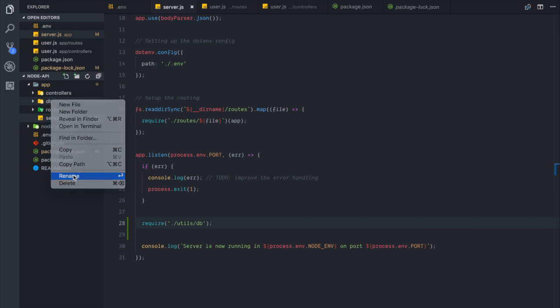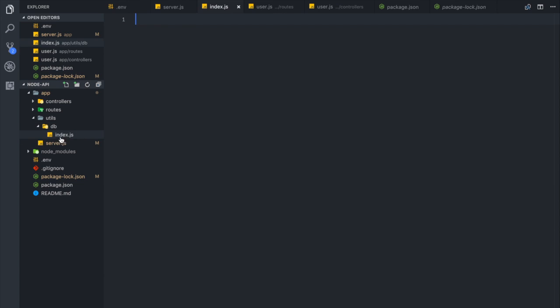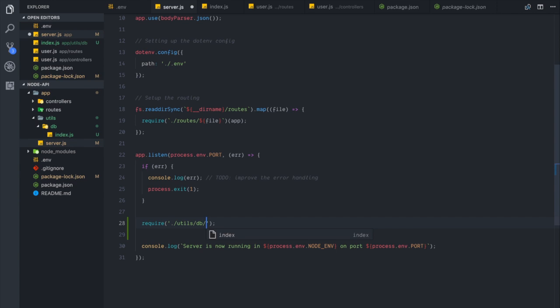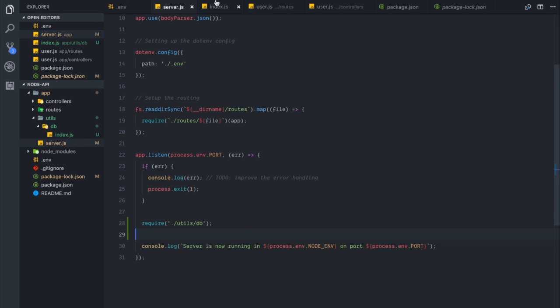in fact, call it utils, like so. And then within that, make a new folder called db and a new file called index.js. So this index.js is the first file read when you require this folder. If this wasn't called index, I don't think this would work. Just requiring the folder like this, you'd probably have to put in the file name here. But because it is index, we can just require the folder, which is a little bit nicer, I believe. Just looks a bit neater.